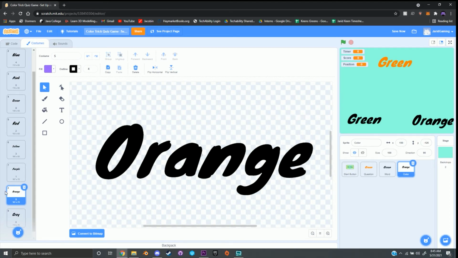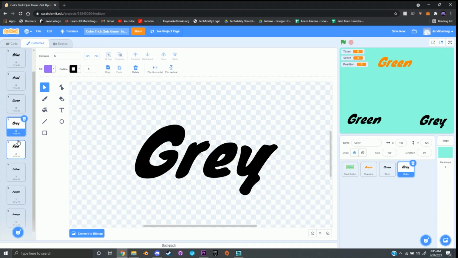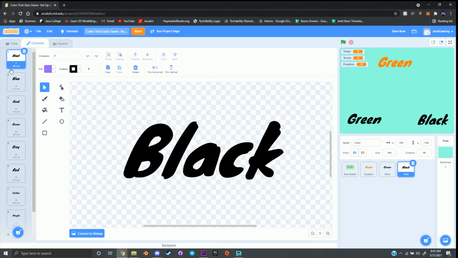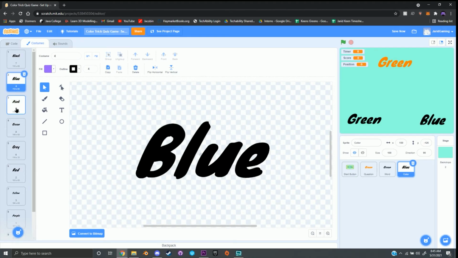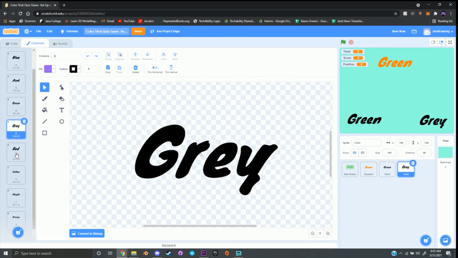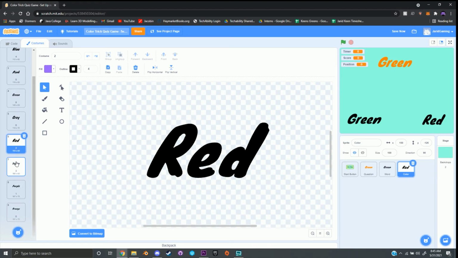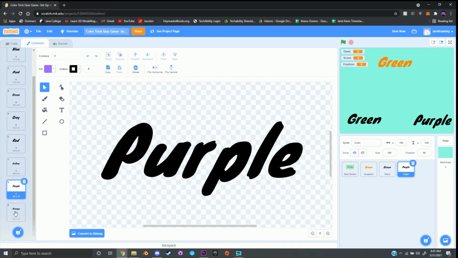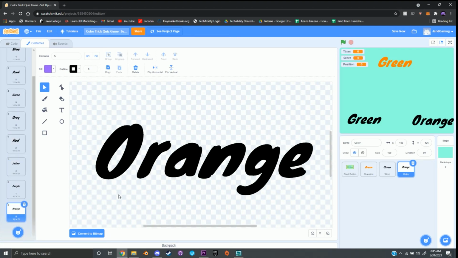Oh wait, gray's after green. So let me drag, gray is actually number 5. So let me go over all the numbers. Black is number 1, blue is number 2, pink is number 3, green is number 4, gray is number 5, red is number 6, yellow is number 7, purple is number 8, and number 9 is orange. So go ahead and do that now for your guys' color sprite. Just go to costumes and reorganize them so that they're in the same order as mine.